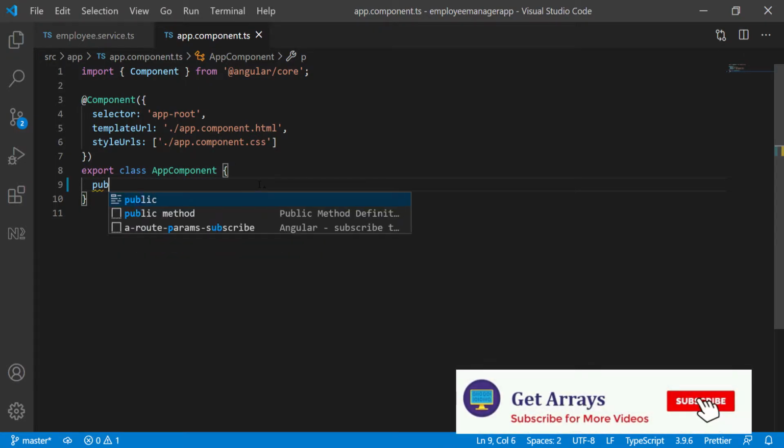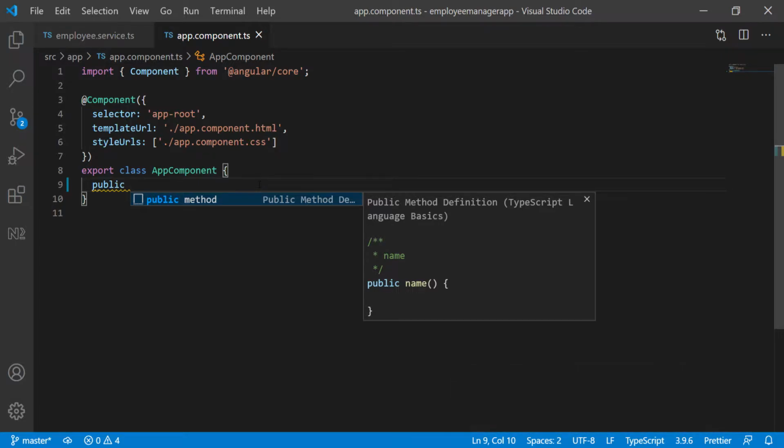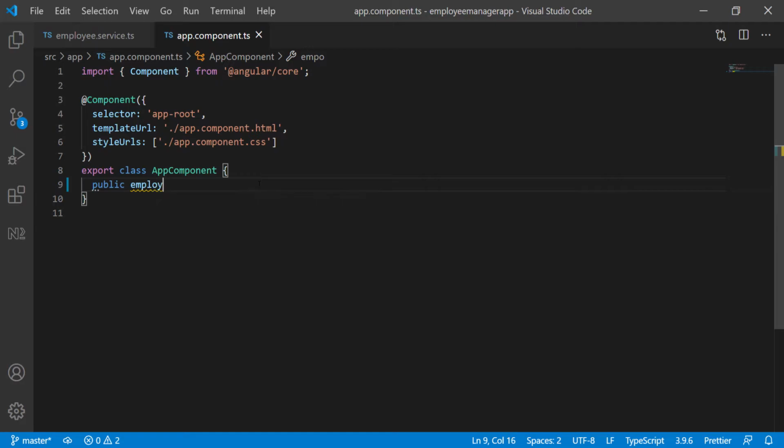So I'm going to do public, and this is public because it's going to be used in the HTML file, and by default it's public, so you don't necessarily have to say public. I'm just coming from a strongly typed language, so I like to put all my access modifiers, but you don't necessarily have to do this. I'm going to call this employees because it's going to hold all of the employees coming from the backend, and I'm going to give it a type of employee array.